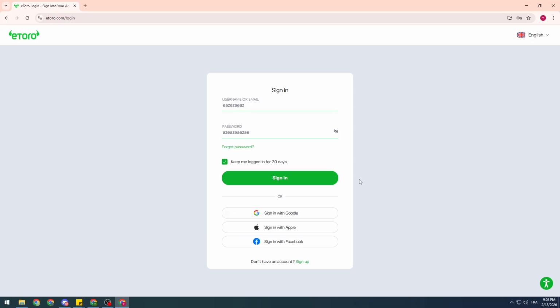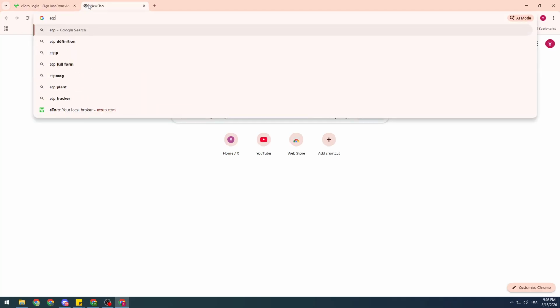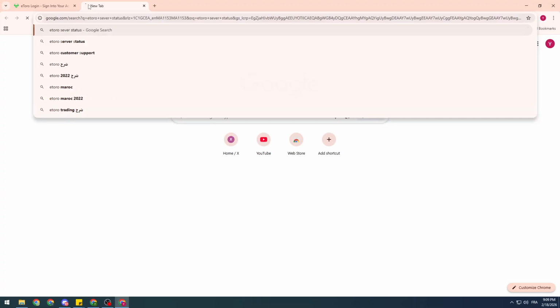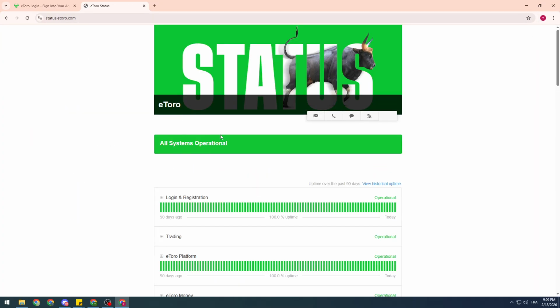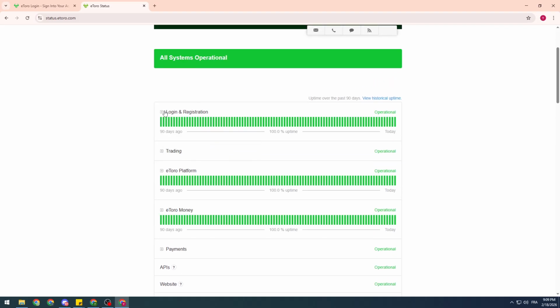And the last thing is to check if the servers of eToro are down. You can search for eToro server status, and here you can view all the systems operational. As we are talking today, login and registration has been working without any problem for the last 90 days. So you can check this platform, check if there was any mistake. If there was, this is from their end, so wait for them to fix it.